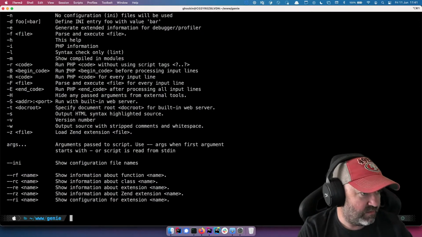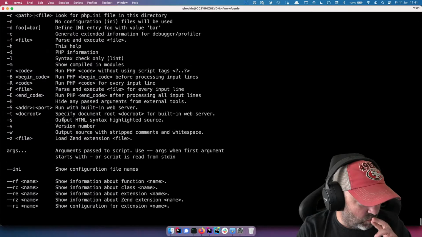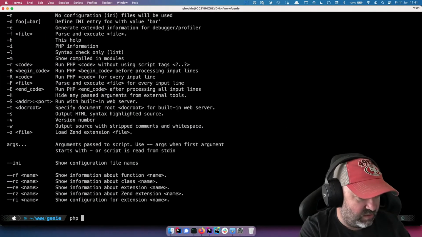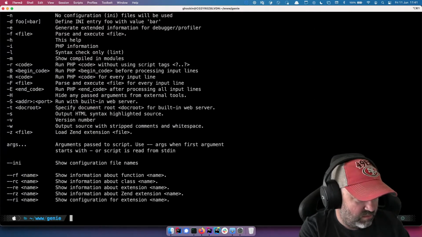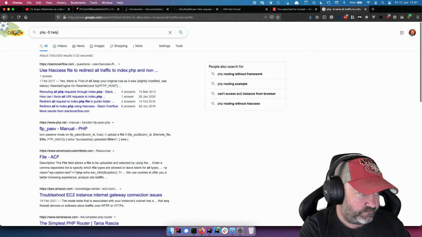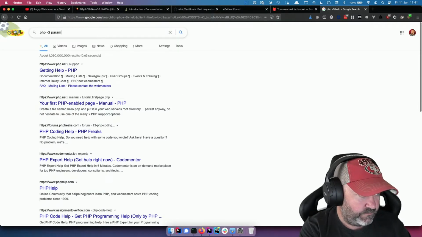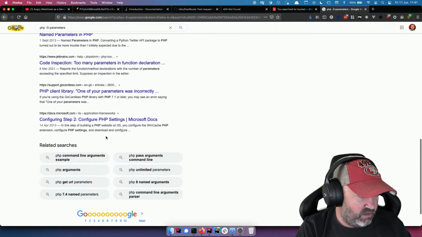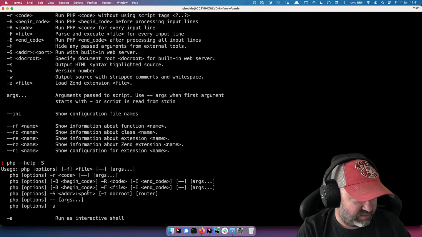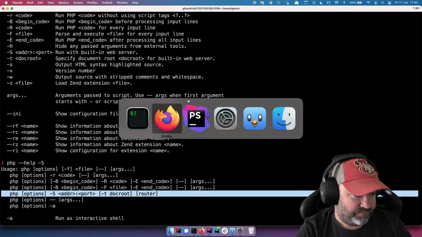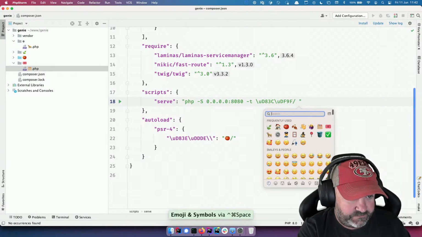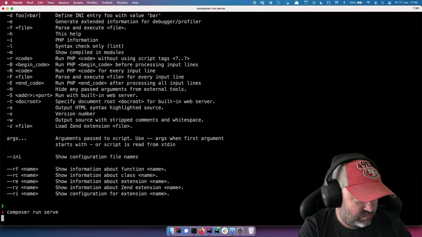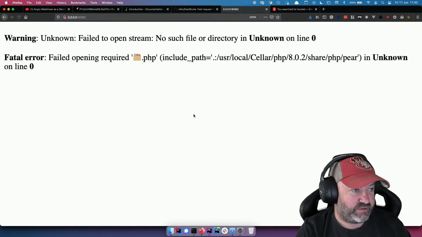Oh, how do I? There we go. That's not what I wanted. PHP help. How do I find the parameters for -S? Somebody must know how to do this. Oh, it's just space and then the file name. Awesome. I remembered that literally 10 seconds after I asked. Of course it is.